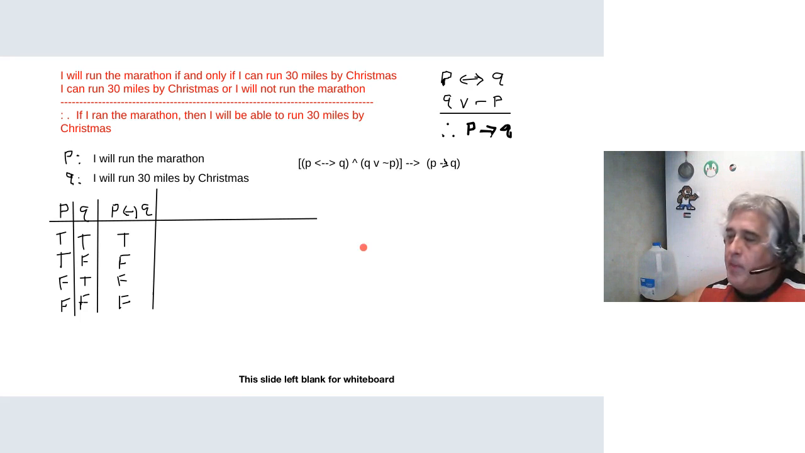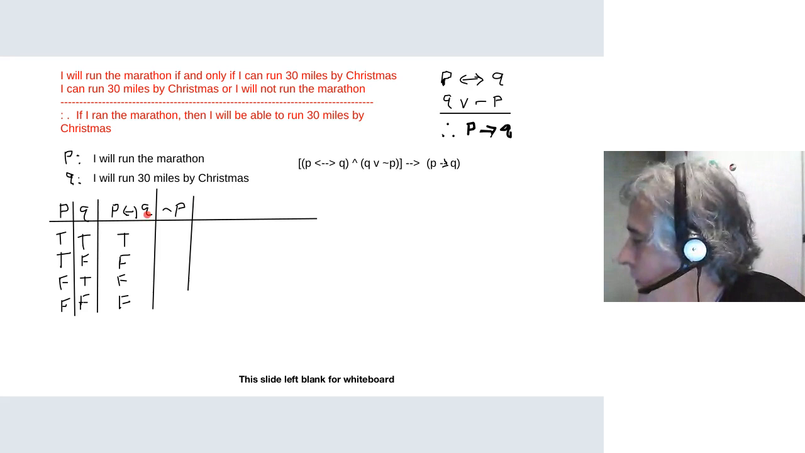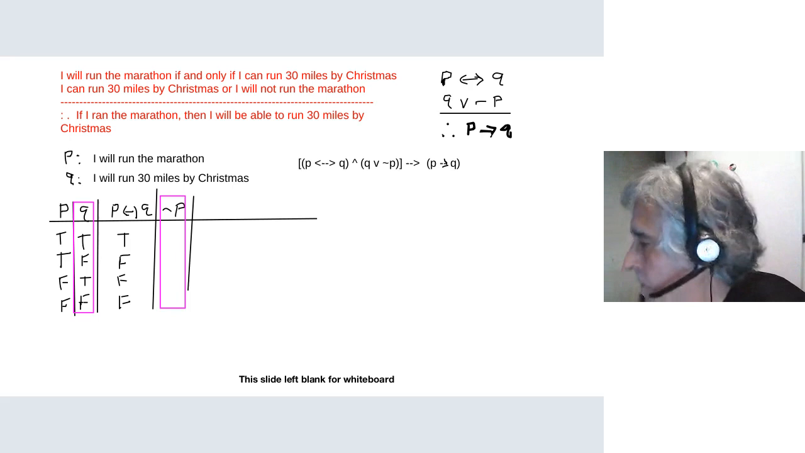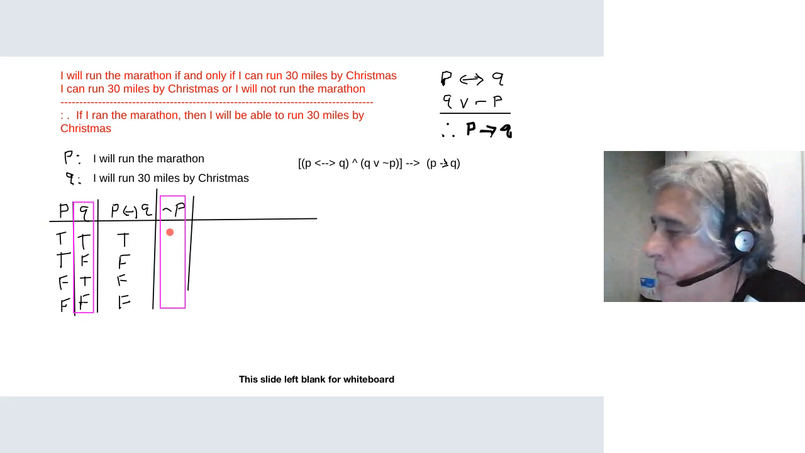All right, now I need to have a not P. I'm going to write that right here. I've got to be careful, because I have to read over this one here. So what I'm going to do is outline the ones I'm looking at, the Q and the not P. And the not P is just the opposite. Instead of true, true, false, false, it's false, false, true, true.